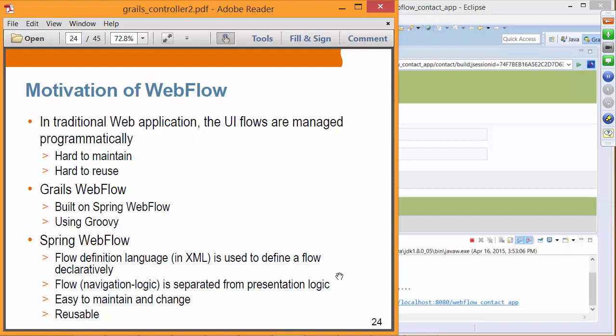So the idea is, why can't we capture that UI flow so that it could be usable in multiple applications? That is basically the idea of Webflow. In the Spring Framework, that Webflow is captured in the form of XML, okay? And of course, in a Grails application, that Webflow is going to be in the form of Groovy code, right? Groovy Webflow is built on top of Spring Webflow, but it's using Groovy.